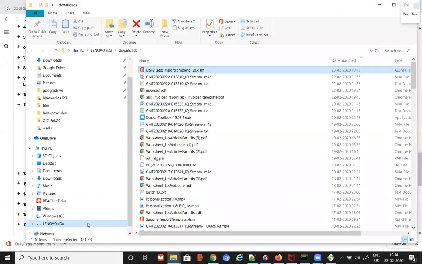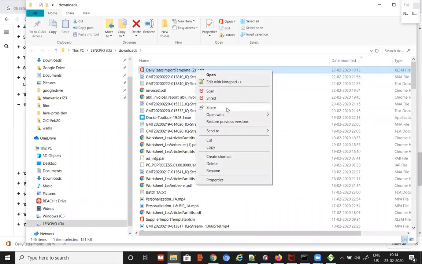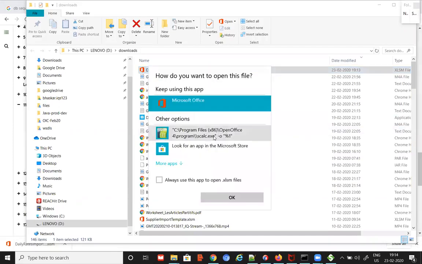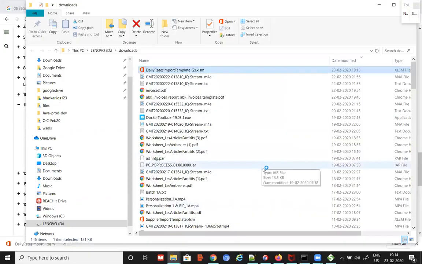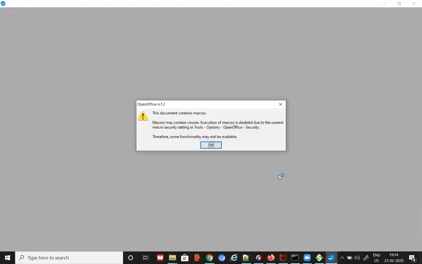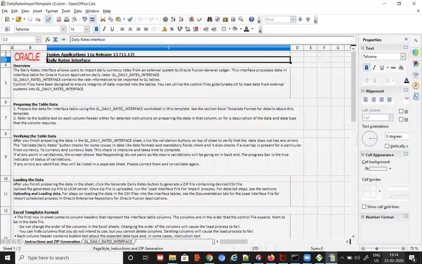For this, you need to, of course, have the Excel. I am using Open Office here. I'll open with that. Now, Open Office will not support all the macros that are there in the template, but I'll be able to open the template. The only thing is I won't be able to use that functionality properly.